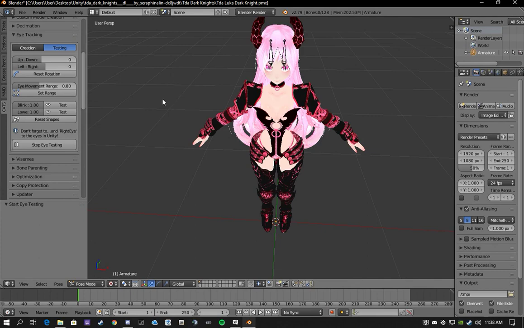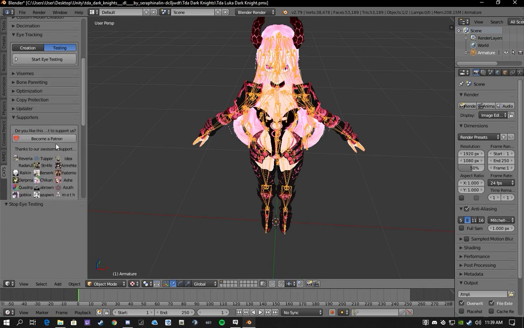Alright, click start testing like I just did. The best way to know if it works, take your mouse, left click and hold, and drag left and right and watch your eyes. If they move, you're doing it right. Now when you're done, Control Z to reset it so you don't mess your model up. Next thing is the blink. Hit test. If your eyes close, you're good. Now go to the low. If they open up, you're good. You can stop your eye testing.